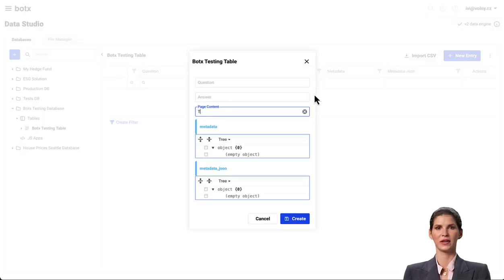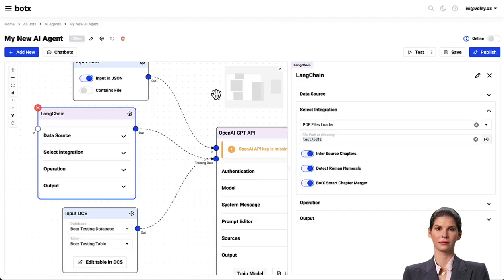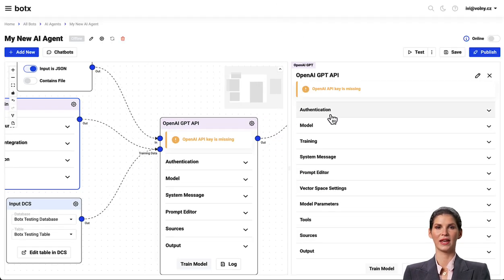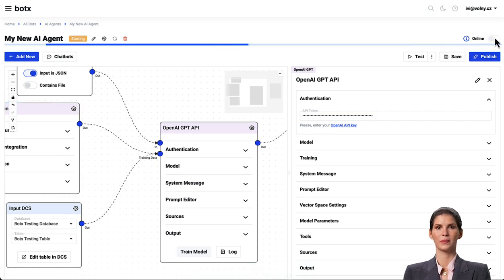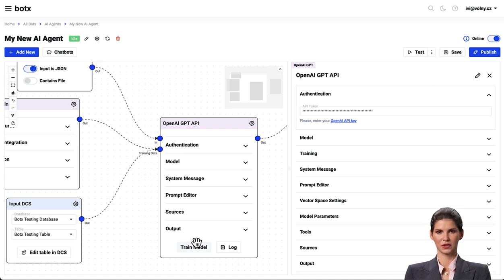Let's return and finally train the GPT model. First, insert your OpenAI API token. Then, save the agent and switch it to online mode. Wait a bit, then click the OpenAI Nodes Train button. That's it. You have now trained your own GPT model.